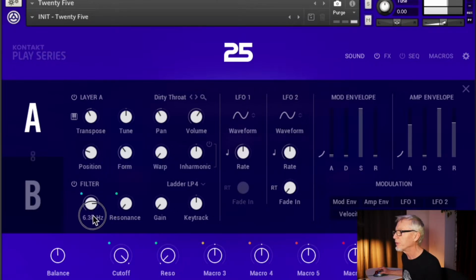Let's close the filter a little. Beautiful. Add some resonance. I can hear an LFO affecting that. I just want to slow that rate down. I don't know which one it is. Let's take the rates way down. Okay, it's that one. But that's pretty. I can live with that.